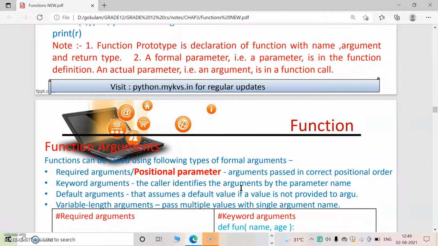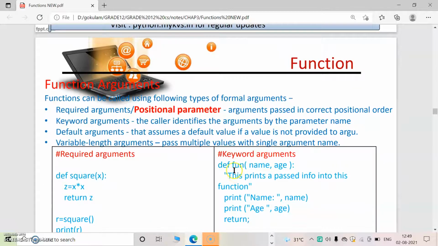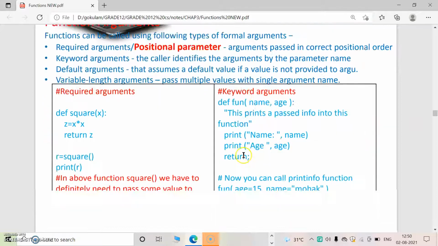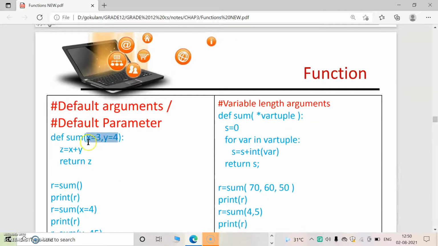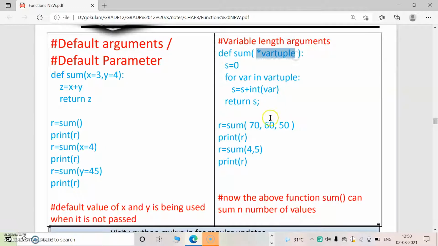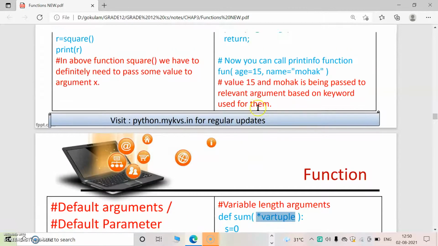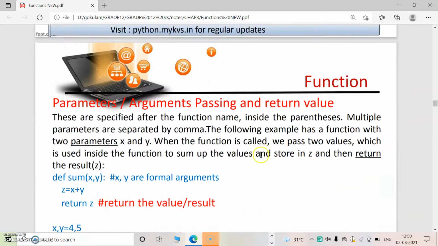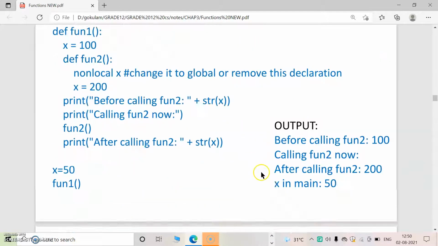Required arguments or positional parameters means based on the number of arguments in the function call, we have to provide arguments in the function definition also. Keyword arguments means by using that argument name, that identifier name, we can identify the arguments and their purpose. Default arguments means if we are not supplying any arguments, then we can give them directly in the function definition itself like this. Then variable length arguments means we can use the pointer star, where tuple means it is a pointer. So these are the 4 types of arguments used in Python programs.